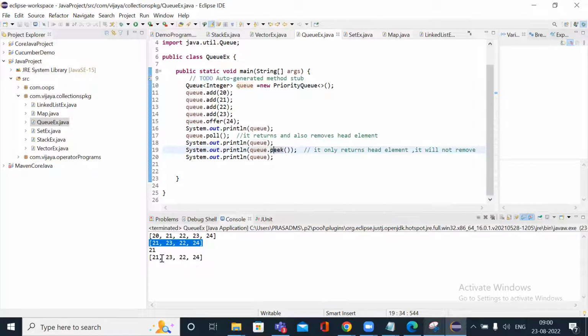So I called the peek method. What did it print? As of now, what is my head element here? 21. I highlighted it here, right? This 21. Again, we removed the head element 20. Now this is the updated list. After removing the 20, this is the updated list.